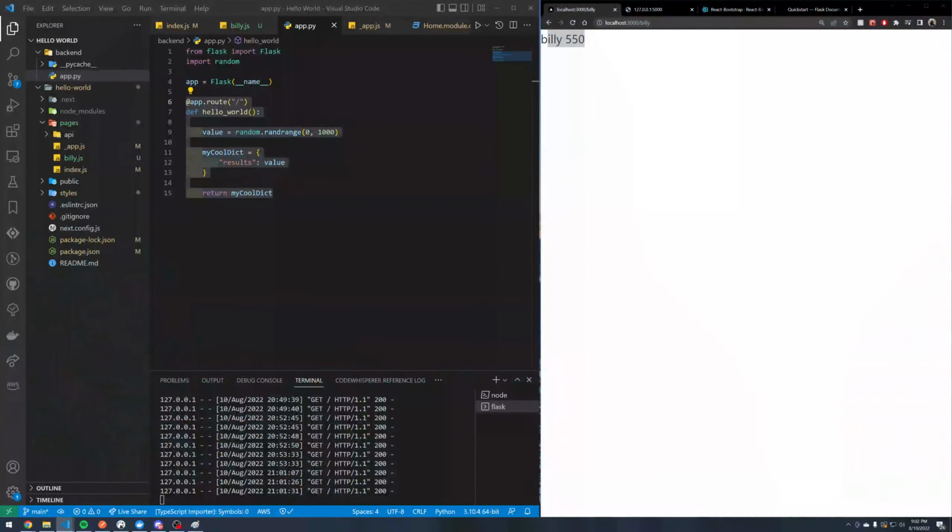One second to switch this. Sorry, I'm just pulling up my example code here real quick. Open back, and there we go, app.py.